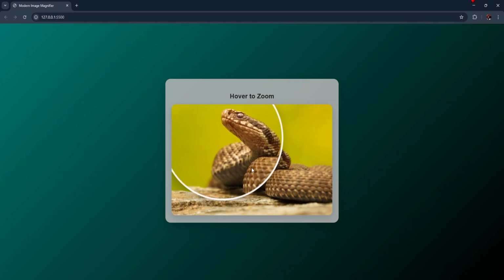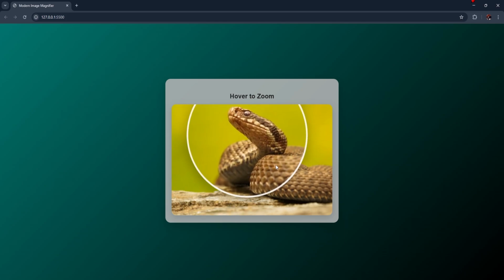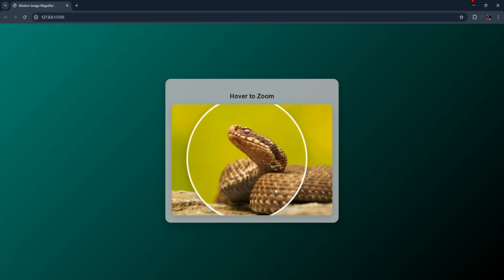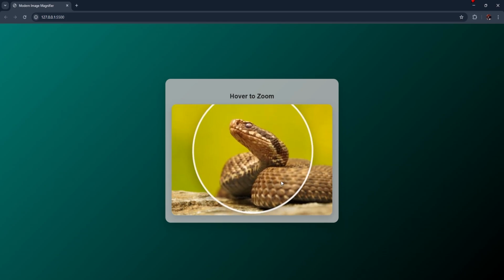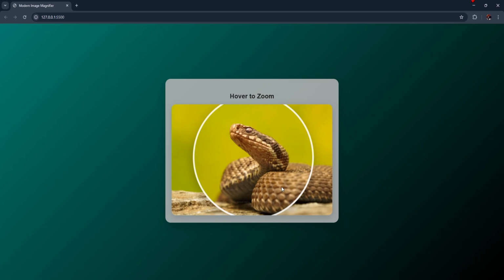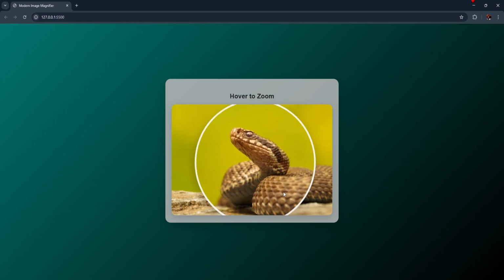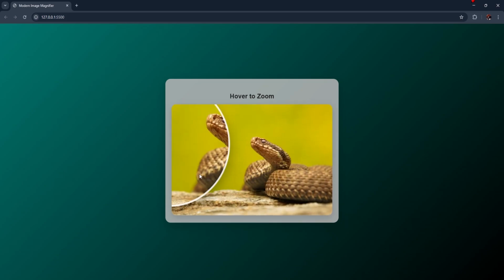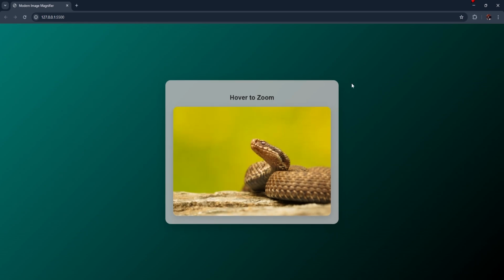And that's it, we have successfully built a modern, stylish image magnifier using just HTML, CSS, and JavaScript. This effect is super useful for product previews, photo galleries, or just adding some cool interactivity to your website.